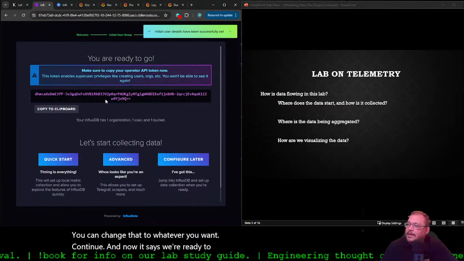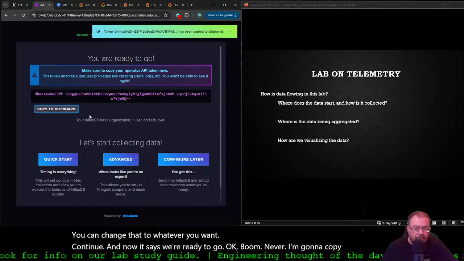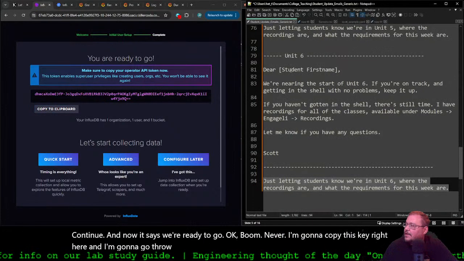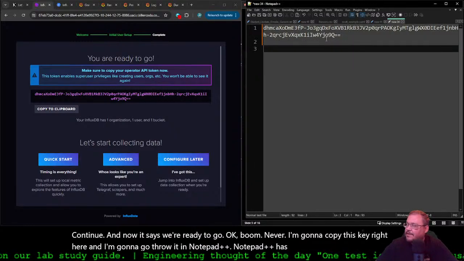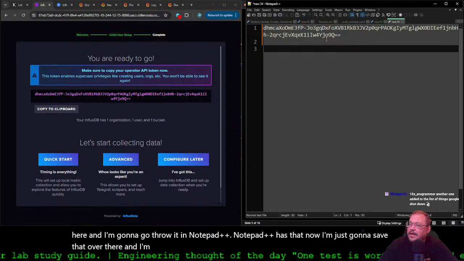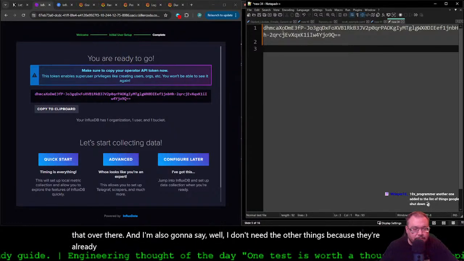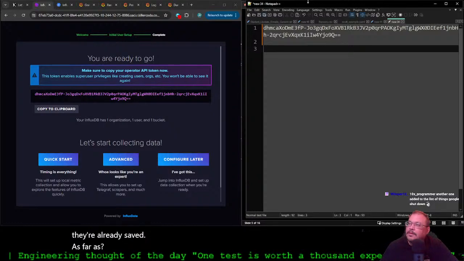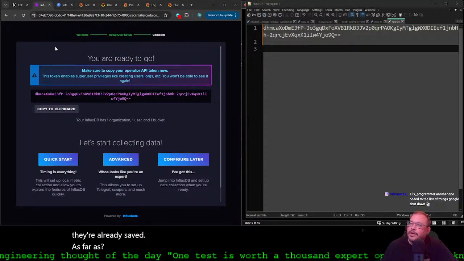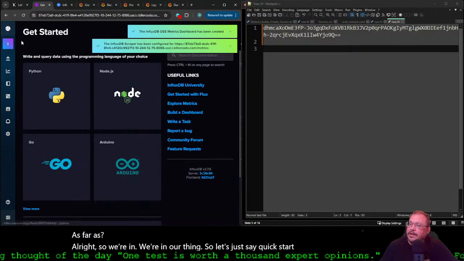Okay, boom. I'm going to copy this key right here, and I'm going to throw it in Notepad++. So Notepad++ has that now. I'm just going to save that over there. I don't need the other things because they're already saved. All right, so we're in our thing. Let's just say quick start. Boom. And now we're into this system.